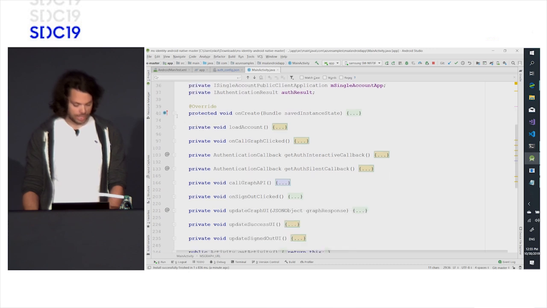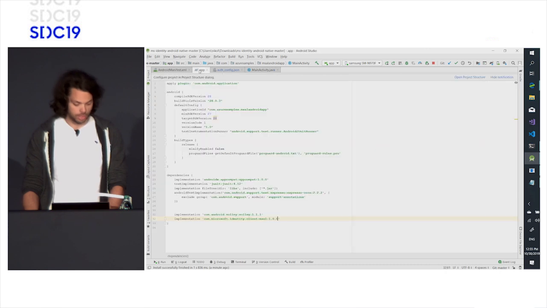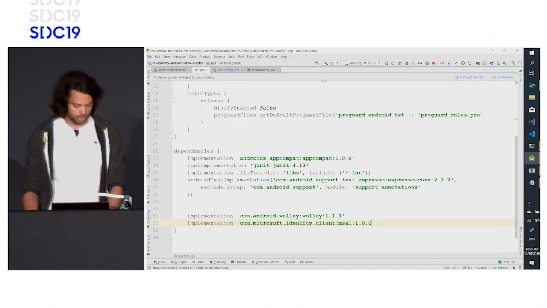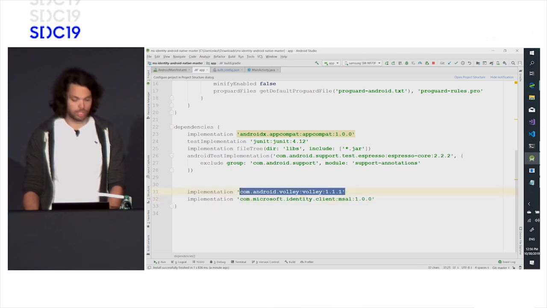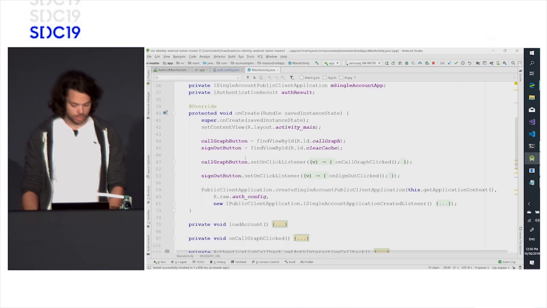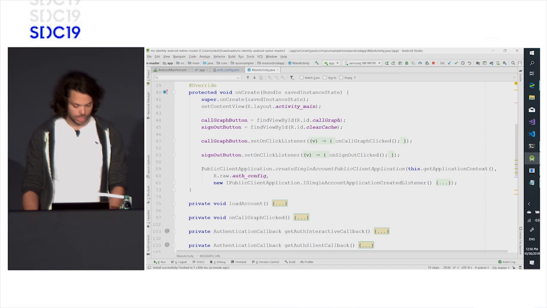Now that I have these, now that I can start using the libraries, the MSAL libraries. If you look at my configuration here, you can see I am using the 1.0 MSAL library directly inside of my app configuration. I'm also using Volley, which is a helper library to help me make HTTP requests as well. And now once I have that set up and I can use it, now I can actually create my first MSAL application. So I use the public client application API to create a single account public client application.